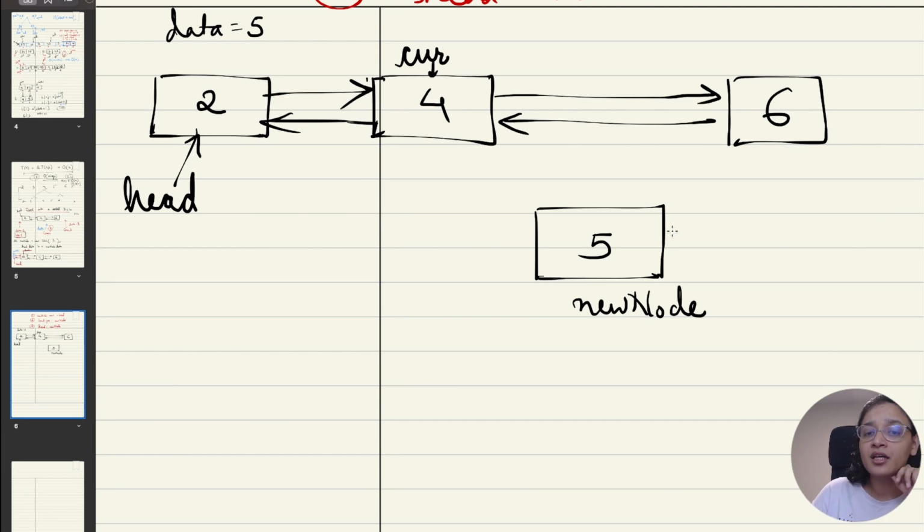Correct? Now right now the previous and the next for this particular new node is null. Correct? Now, can I write the first step? Let me write the first step. First step I'm going to do is new node. I'm going to establish a connection between 5 and 6. Basically, I want to establish that after node 5, the node number 6 should come.